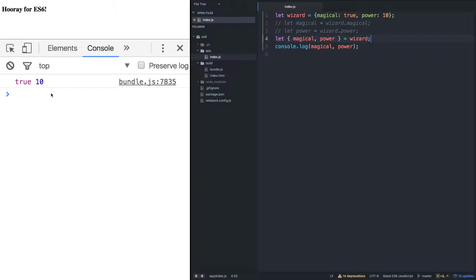It's very similar to destructuring assignment with arrays, but there's some extra magic going on here in ES6. It matches the variable name on the left with the key property name in the object on the right and automatically assigns it. Once again, it looks for that magical key that we specified on the left and matches it with the magical key that is in the wizard object on the right. Same with power. We specify the power key, then it finds a power key within wizard.